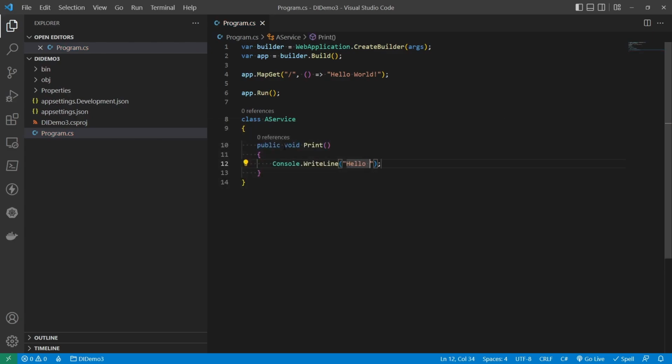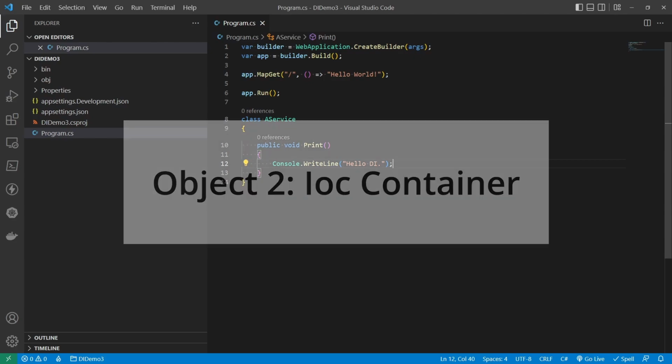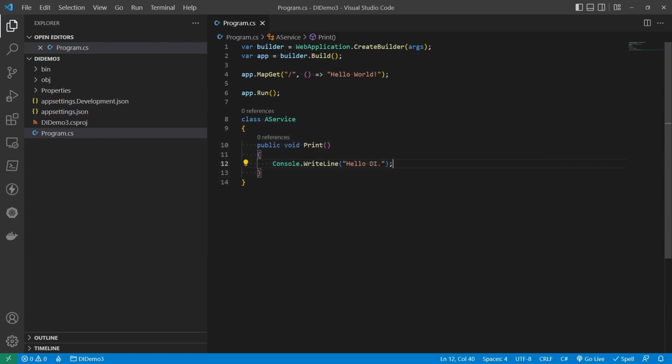The service is a class that does something. For example, here it prints a hello DI, easy peasy. Then there's usually a container. Conceptually, it is used to hold the dependency graph.